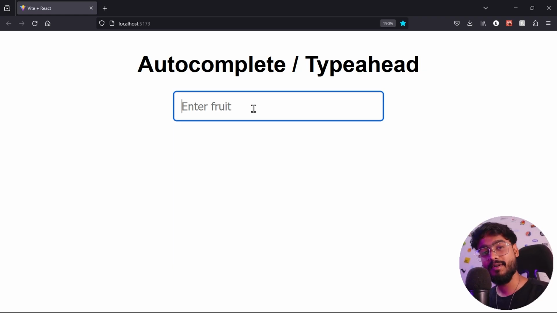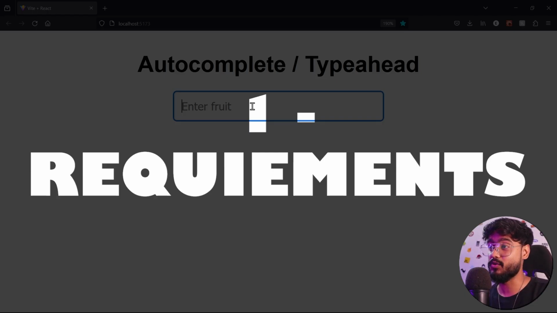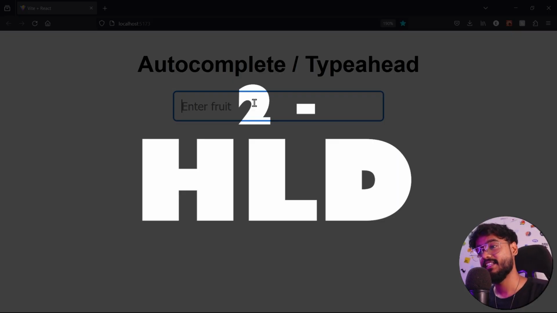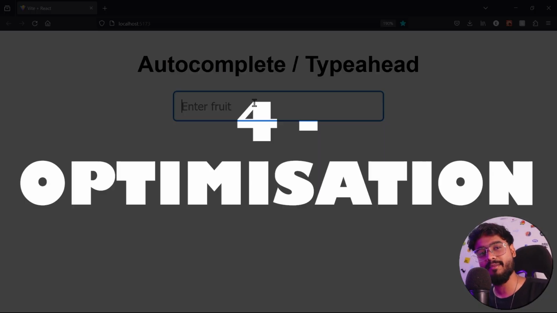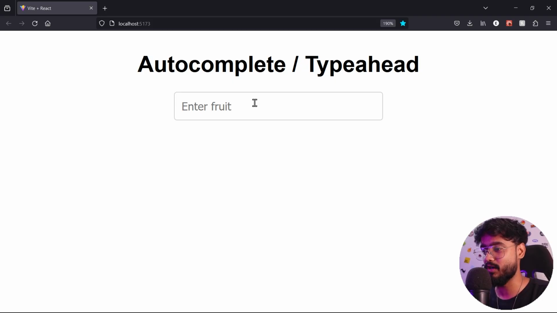And this might look simple to a lot of you, but it consists of a lot of things like keyboard navigation, highlighting the text, adding custom loader, supporting static as well as dynamic data, and much more. So first we will discuss the requirements, then the high level design, the low level design, and then the optimizations to make it even more performant.